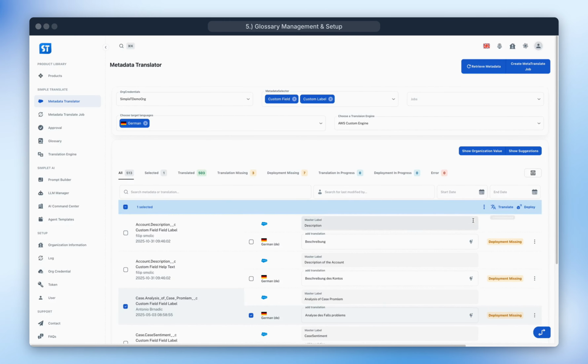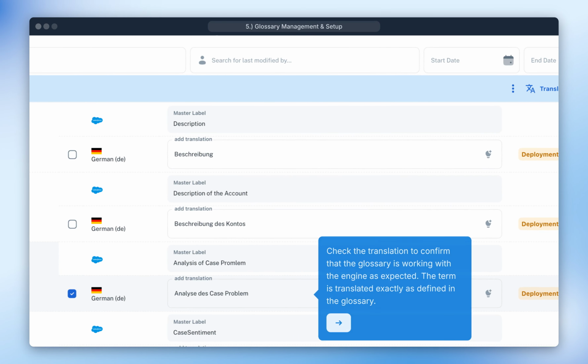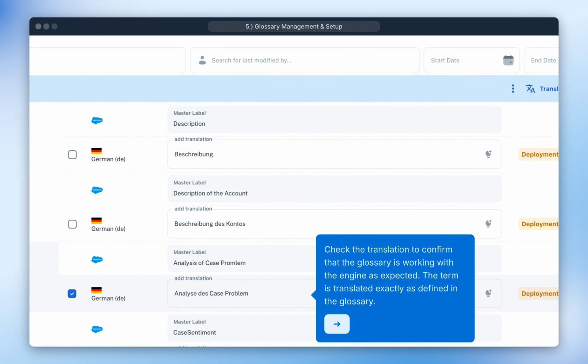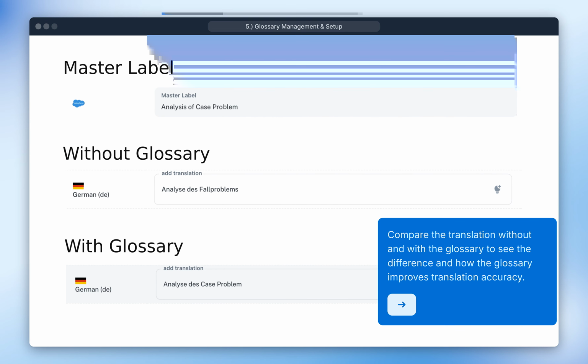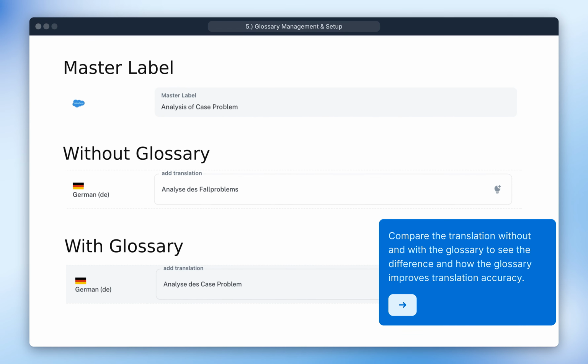Translate the metadata. Check the translation to confirm that the glossary is working with the engine as expected. The term is translated exactly as defined in the glossary. Compare the translation without and with the glossary to see the difference and how the glossary improves translation accuracy.